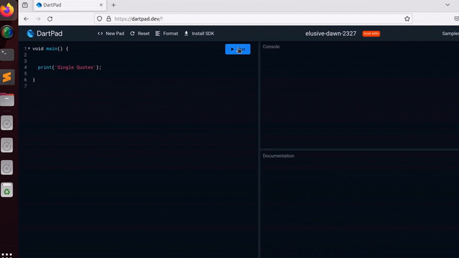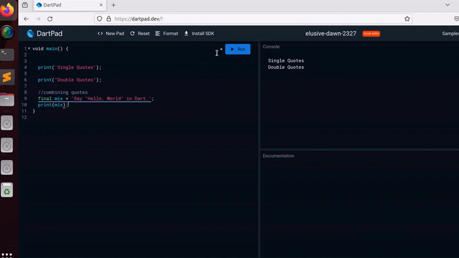Just like any programming language, there are two ways of declaring string literals in Dart, either using single quotes or using double quotes. You are free to mix and match double and single quotes, like nesting the Hello World text within the single quoted text. This is allowed as long as each type of quote can be paired.